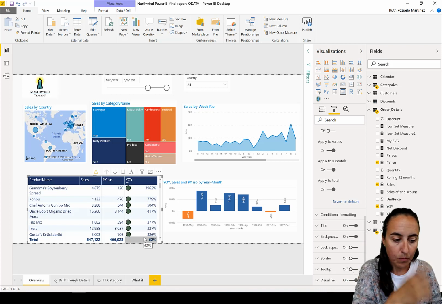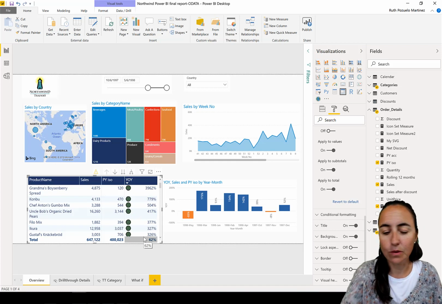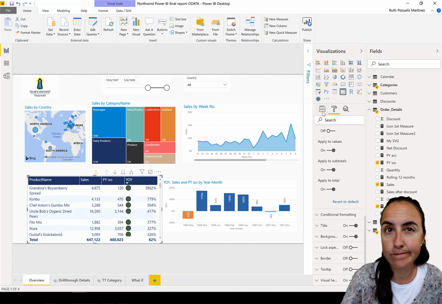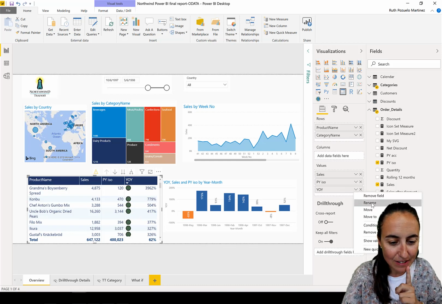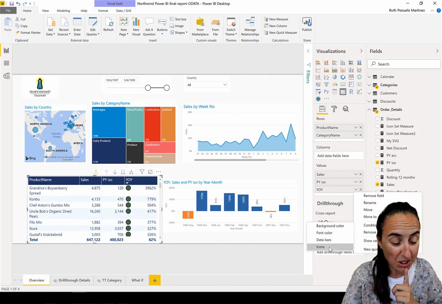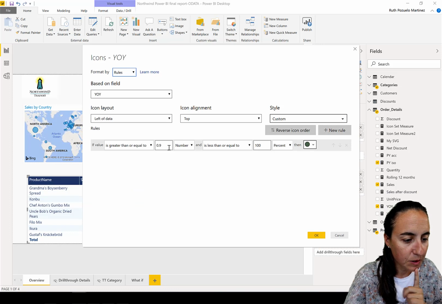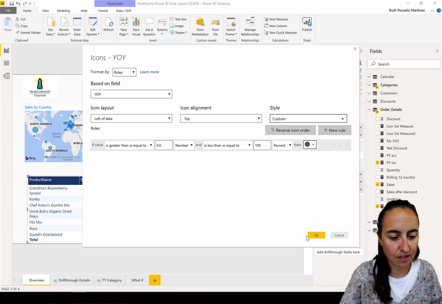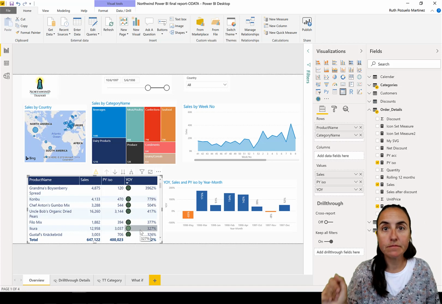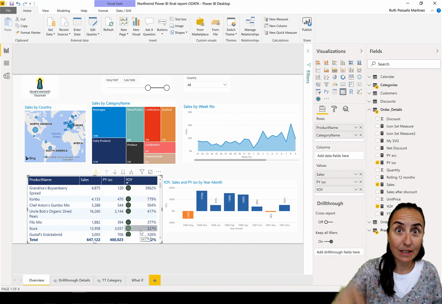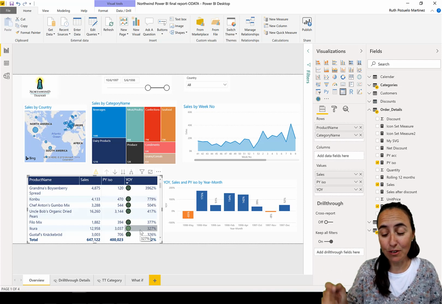Now, wait, because this is 62, so you must say, hey, Ruth, you said that if it is 62, you shouldn't write anything. Maybe I was speaking too much. Let's put 60. No, it is still nothing there. Okay, so we know. And if you would like to have it also on totals, tell Microsoft at ideas.powerbi.com.